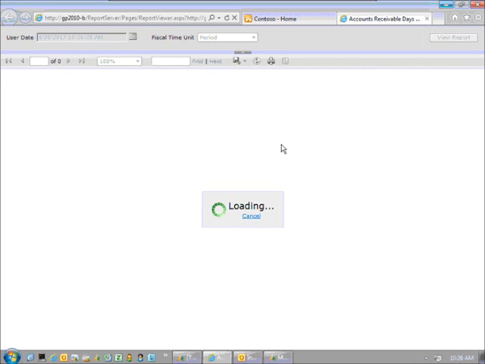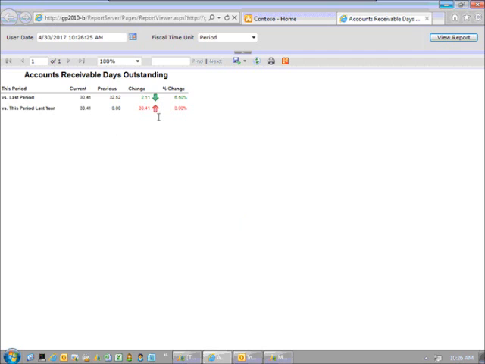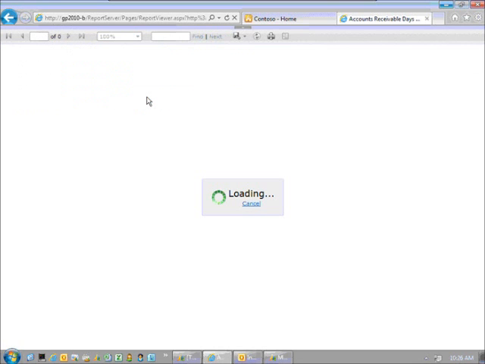We'll get this loaded up here and drill down and take a look at the underlying detail. All right, so we've got the accounts receivable days outstanding, and this change is hyperlinked. Once we click on that, it's going to take us to some additional detail. And the detail really can be configured to be whatever you want it to be. In this case, the detail, I believe, is an additional chart.